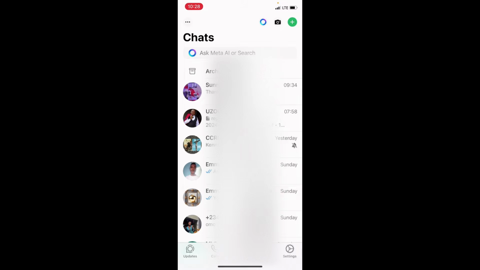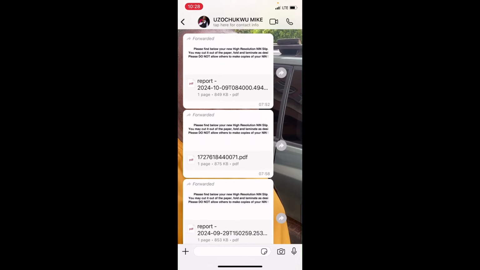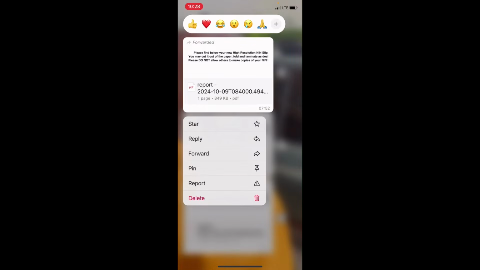As the app opens, tap on the contact that has the file you want to send to OneDrive, okay? So here you can see Uzochukwu Mike has the file. So I've tapped on his name, all right? Then long press on the file you want to send. It can be PDF, documents, Excel spreadsheets, slides, docs, anyone. So long press on the file.